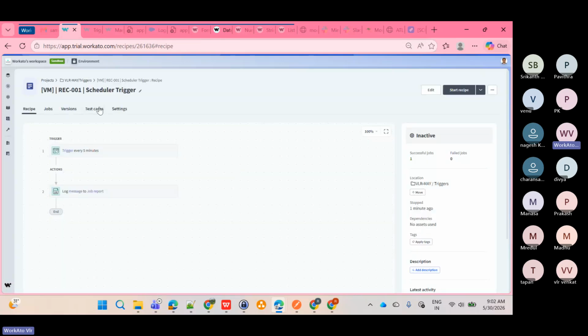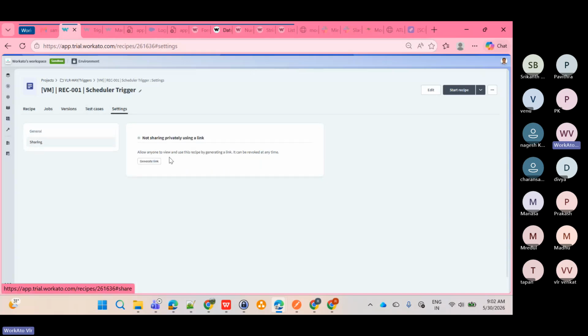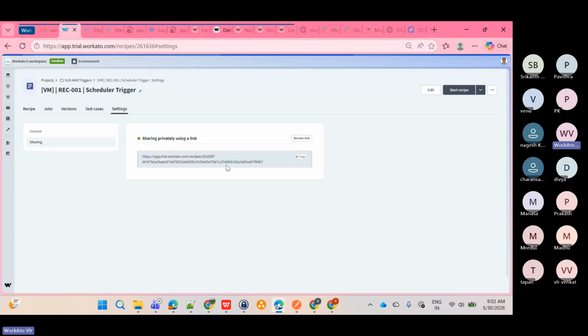Test cases we can see later. And settings means the recipe page settings. We can share the recipe, which means you can create a unique recipe URL. This is the sharing URL. When you share this URL, people can install or download this particular recipe to their workspace. If they make some changes after downloading, will it change my flow? This is an interview question.